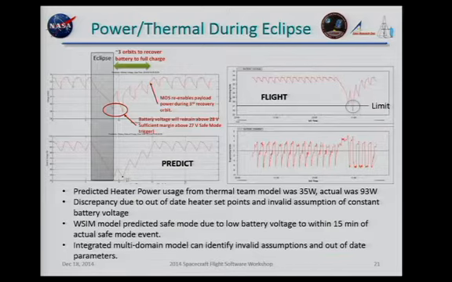So what actually happened was that the voltage limit on the battery did get exceeded, and that happened within 15 minutes of the WSIM prediction. And I don't want to say that the thermal model in WSIM was better, because it's not. The temperature models were actually better in the thermal prediction. The problem was that they had out-of-date heater set points from what was actually running on the flight software. So the heaters were on longer than they expected because the turn-on times were out of date. They also made an assumption about there being a constant battery voltage.